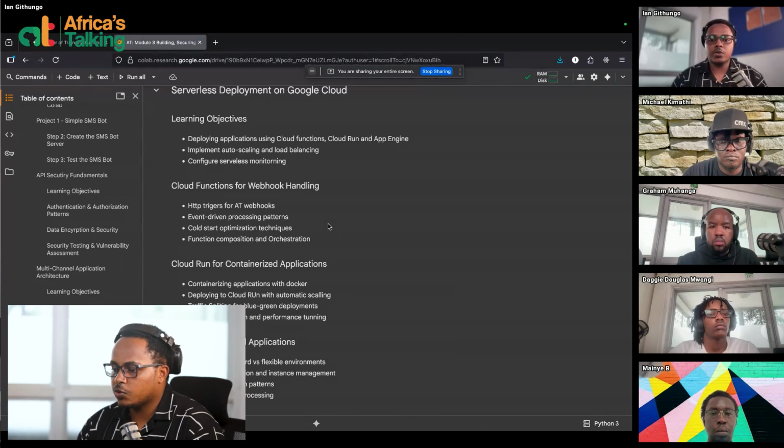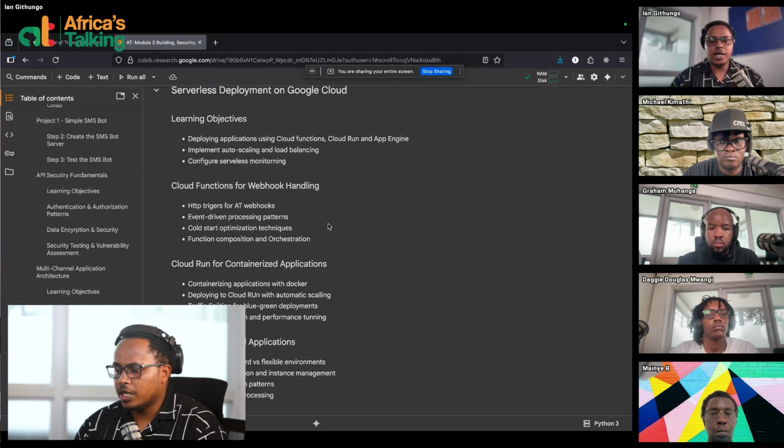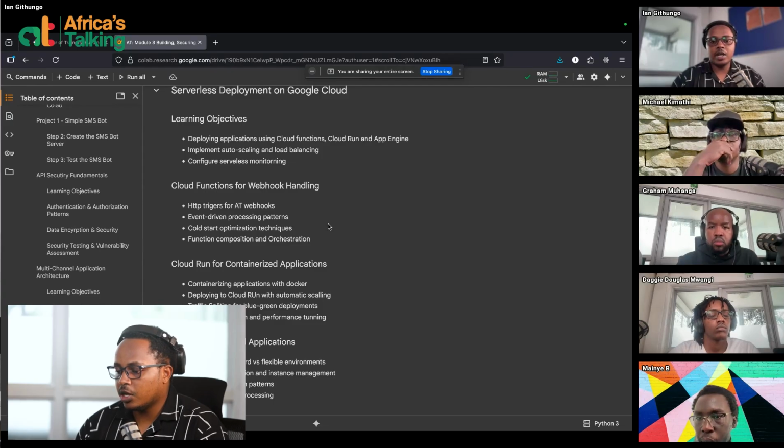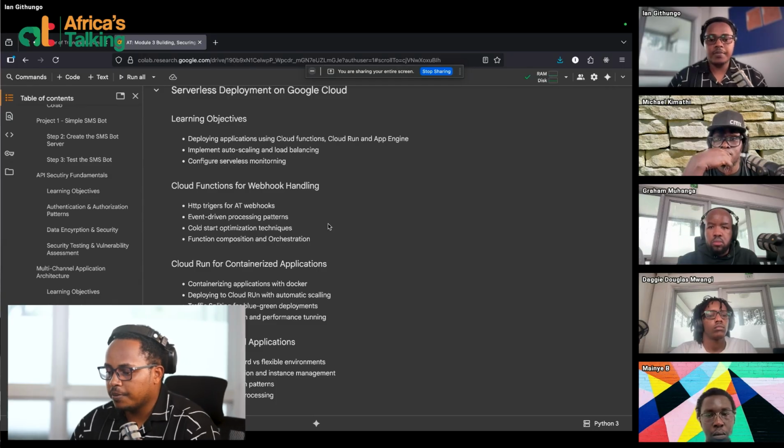So a couple of things that we'll just be going through. Also, how do you utilize Cloud Run and containerized applications? This is whereby you're using Docker, how you're using Cloud Run to automatically scale your applications. How do you do traffic splitting in case your application has a spike? So how do you load balance that?